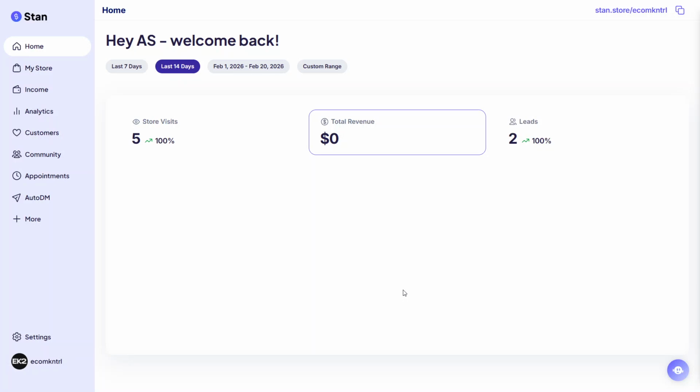In today's video, I'm going to teach you how to remove or disconnect PayPal from Stan Store. If you've connected PayPal in the past and now want to switch payment methods, tidy up your account, or simply stop using PayPal for your store, this walkthrough will guide you through the process step by step.